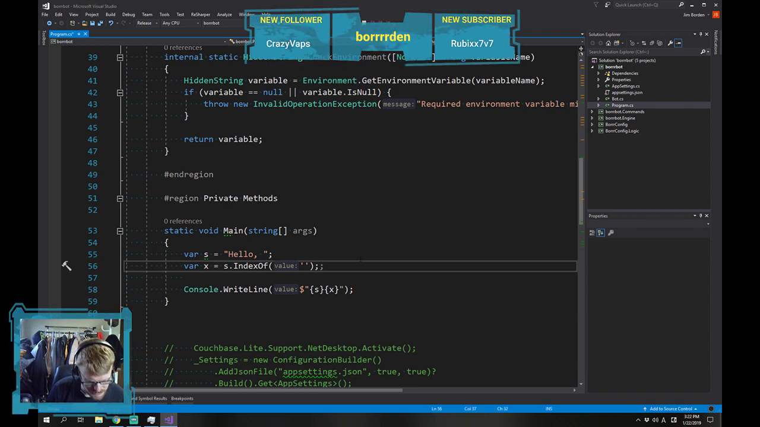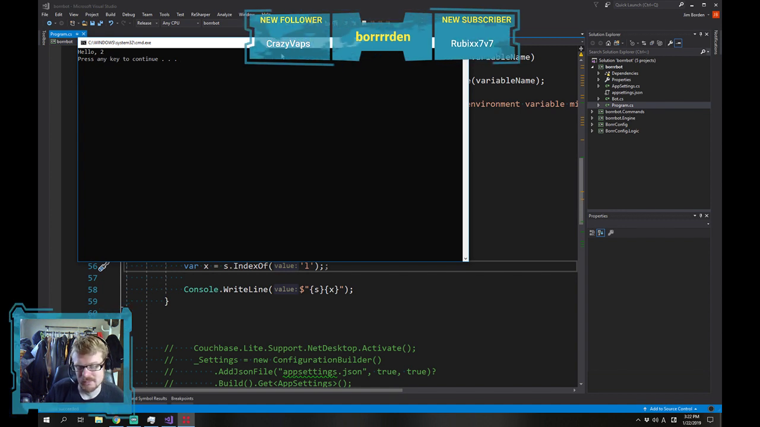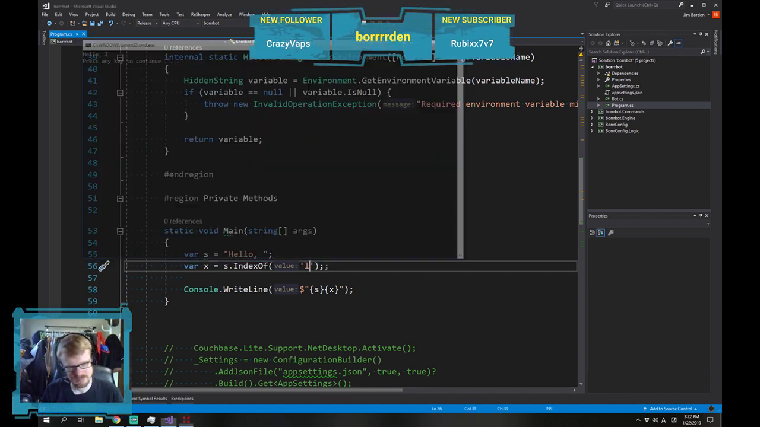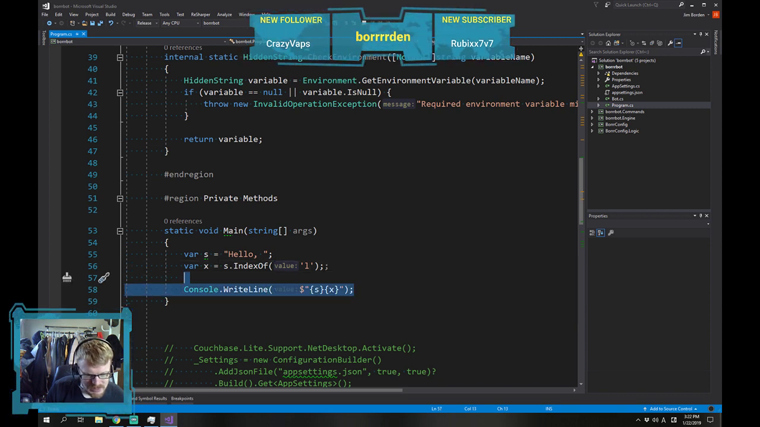Or let's try L. You might think, well, wait, there's 2 L's in there. This will give me the index of the first one. Hello 2. Okay, so those are variables.